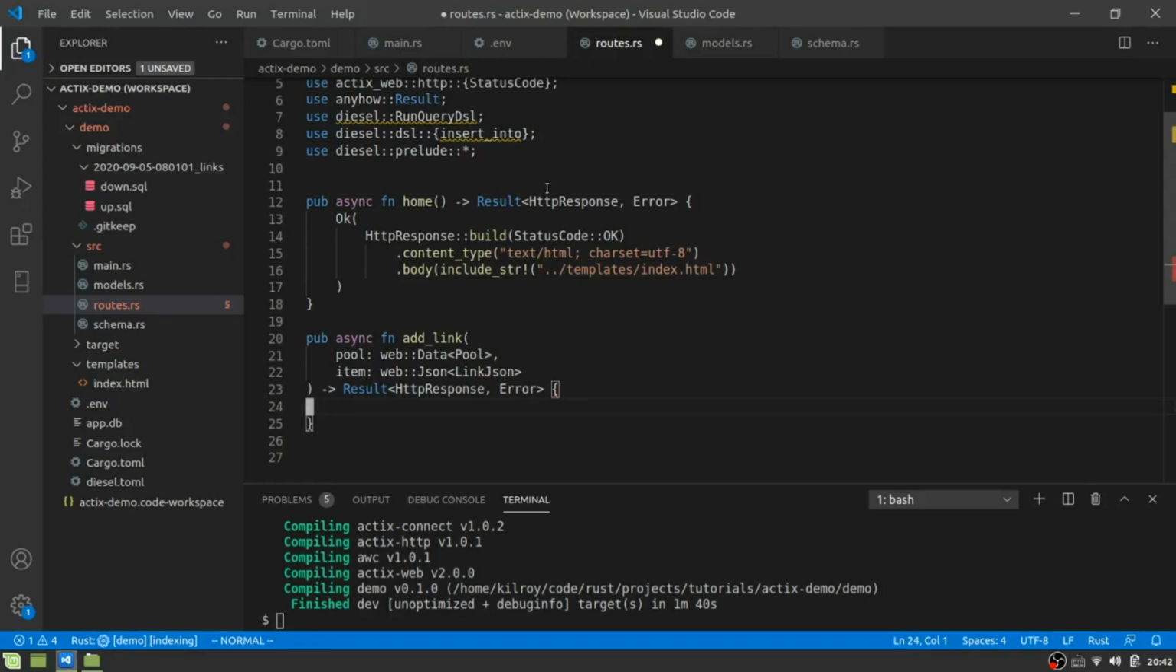So it's good and it's not so good, but Diesel gives you a lot of power to do other stuff. Maybe they'll make some stuff that works better with async later on. I don't know, but for now, this is how it's got to be. So to do that, there's a really handy function called web::block, and that's just going to tell us to block on what we're doing.